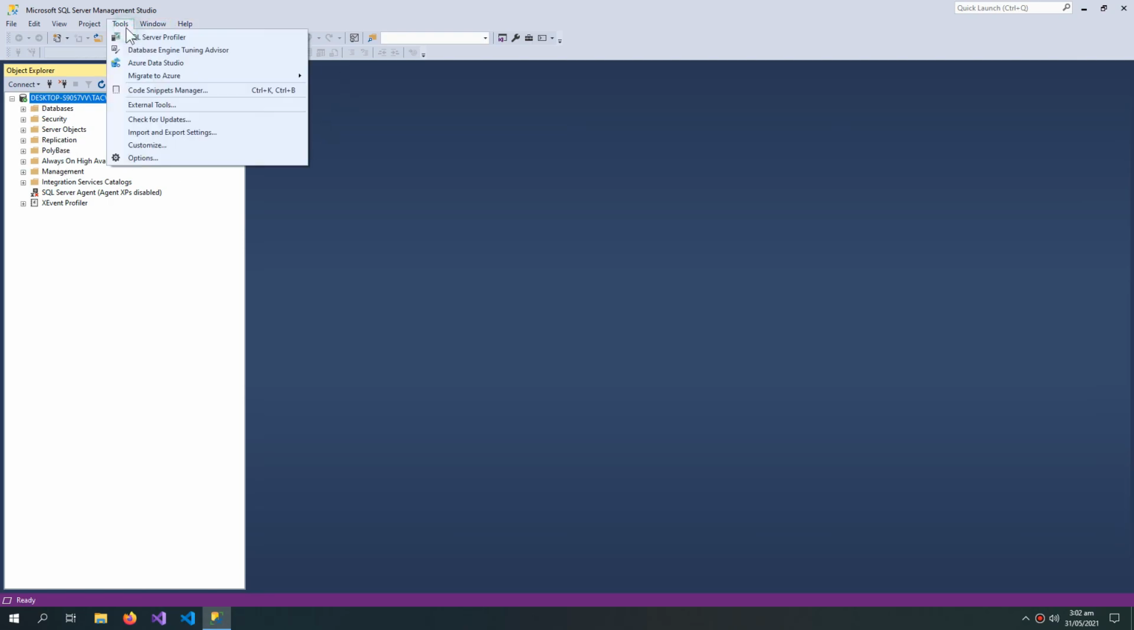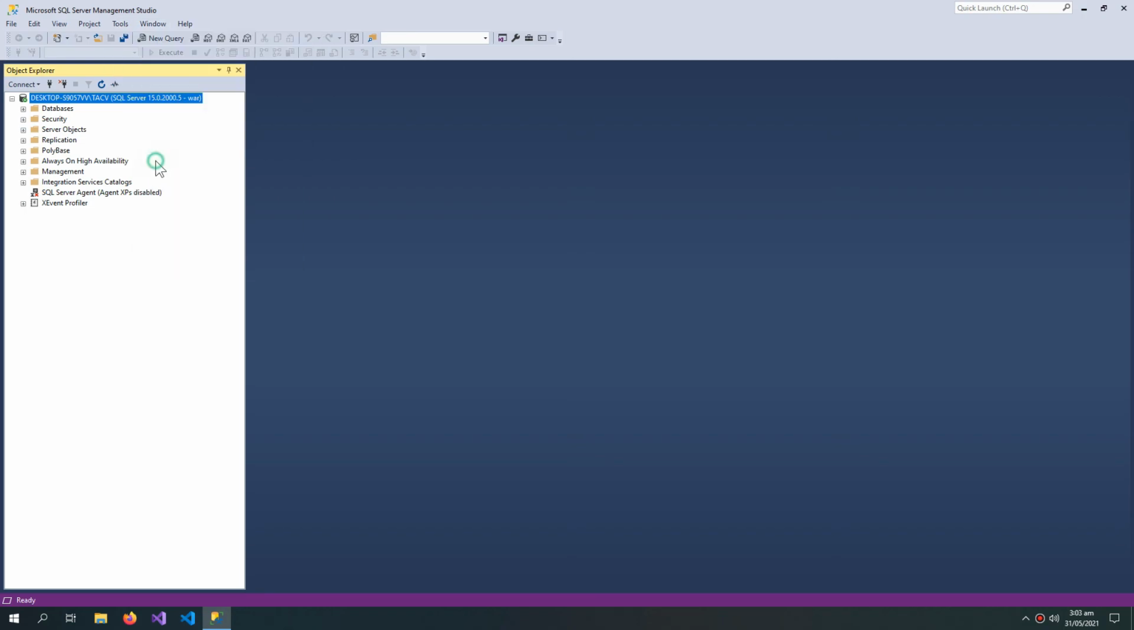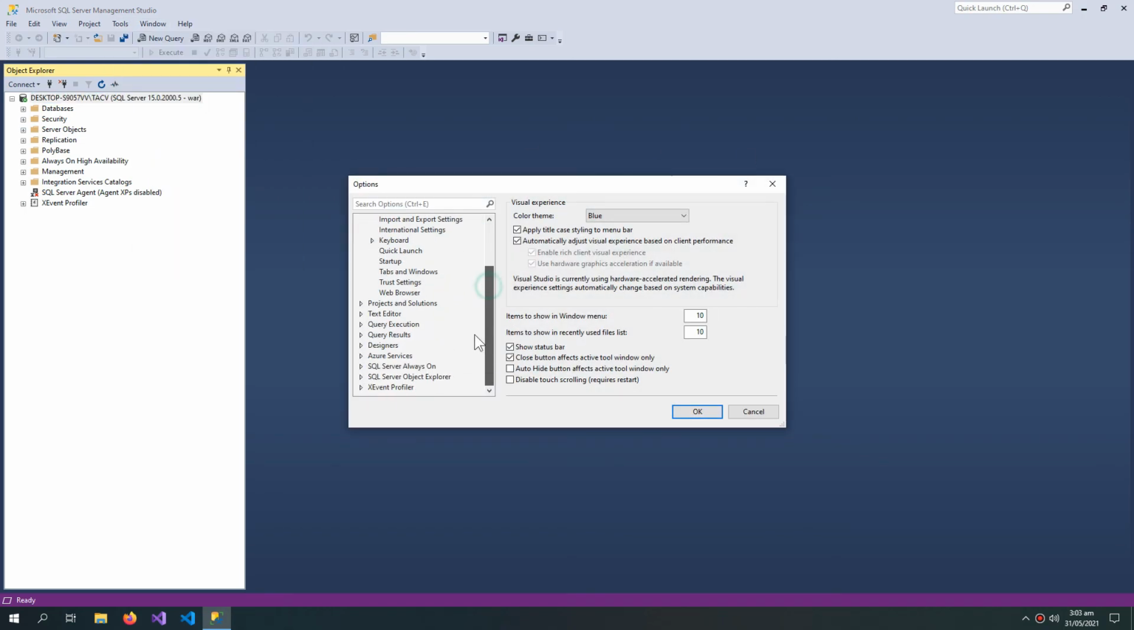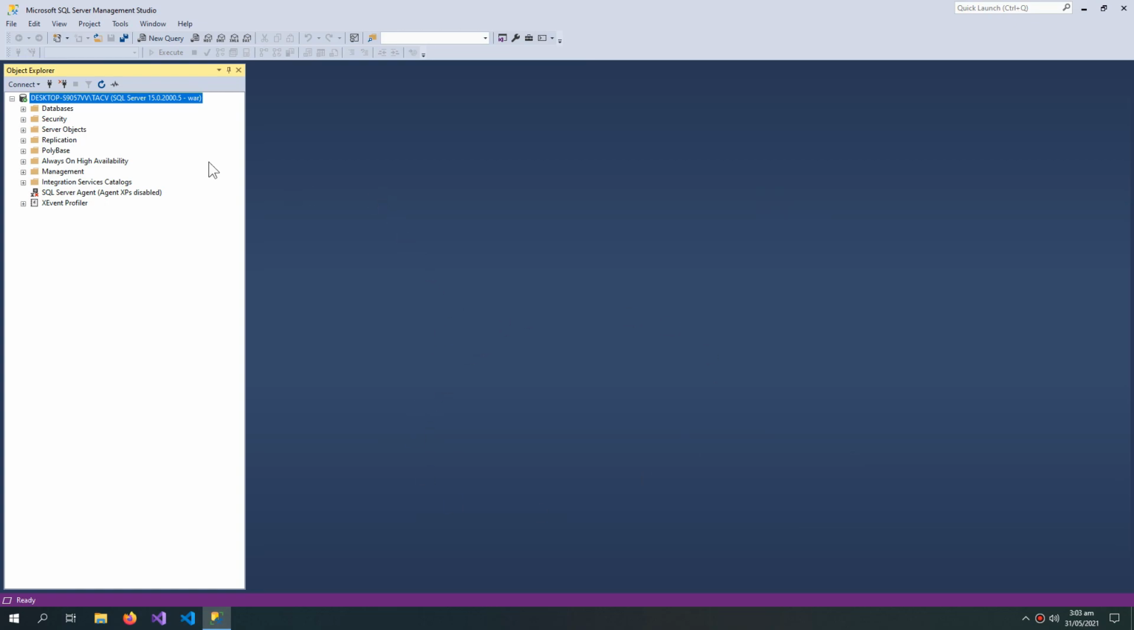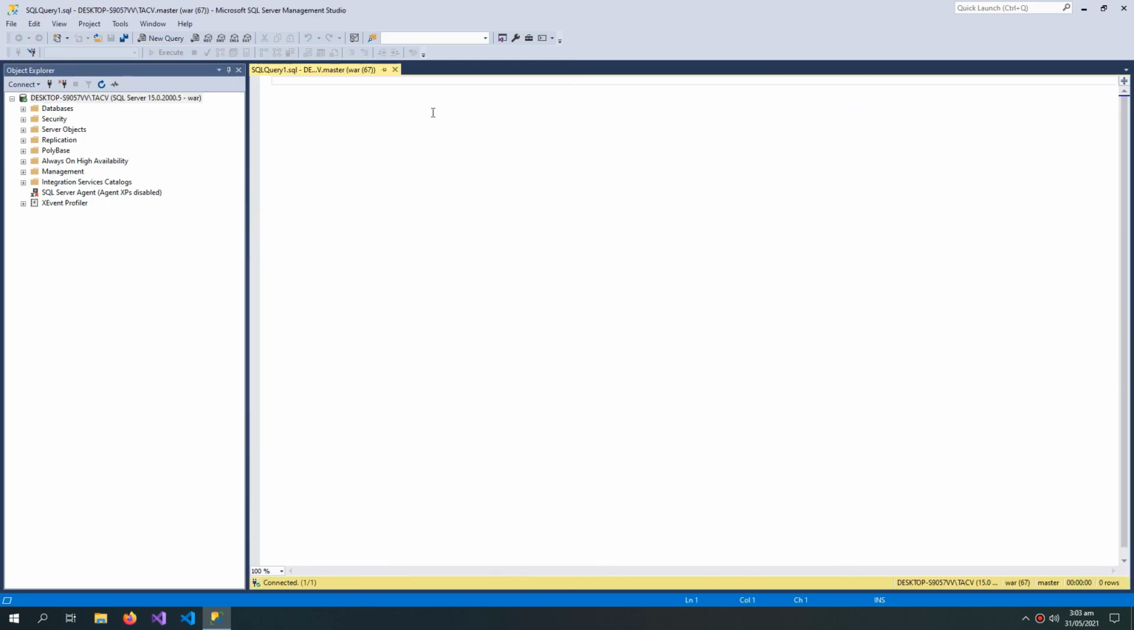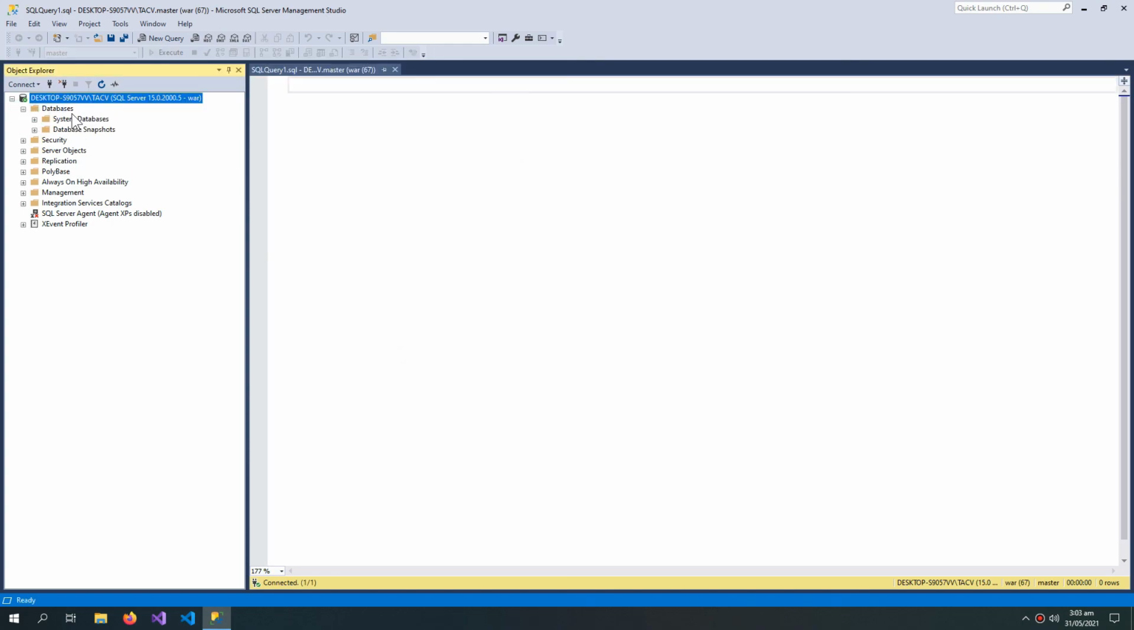The first thing you need to do is go into the tools options. In the designer section, uncheck this prevent saving changes to table recreation. It will help us later. Now inside the new query, we will write our query here. There is a database folder and inside this there will be our database which we will create.